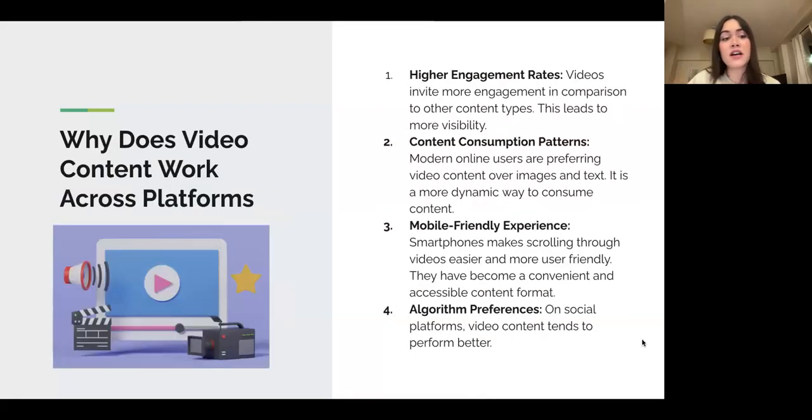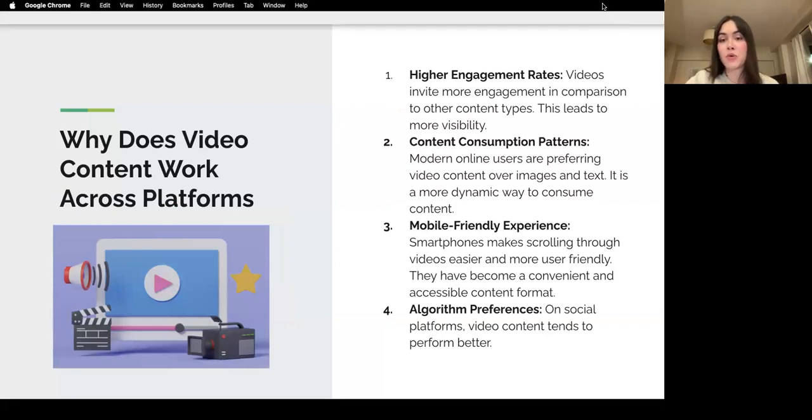Why does video content work across these platforms? The reality is video content is becoming more important because it has higher engagement rates. Apps like Instagram are pushing video content more, so this leads to higher visibility. Content consumption patterns. Usually people will stay on a post that's a video a lot longer, and they'll scroll, or they just want more dynamic content nowadays. They're used to seeing that. So it's just a more popular way to consume content.